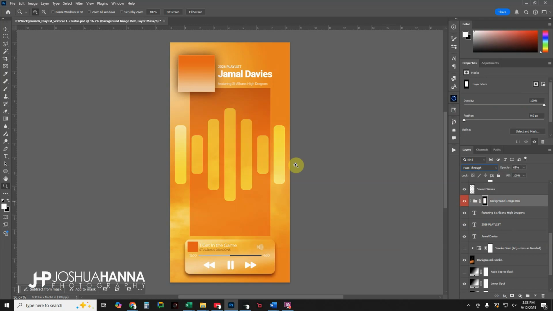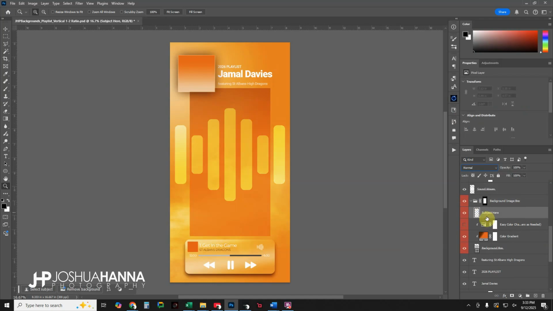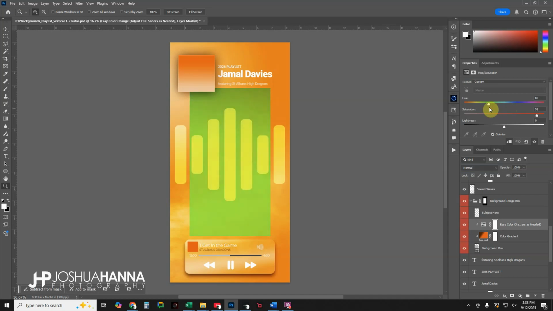Below that is our background image box. So that's this background rectangle here, already masked off again, so you can just drop your subject in here and resize as needed. Once again, you've got the background box that can be moved or resized. You've got the color gradient automatically applied, and then you have the color change here to change the color of that gradient. All right, with HSL one more time.